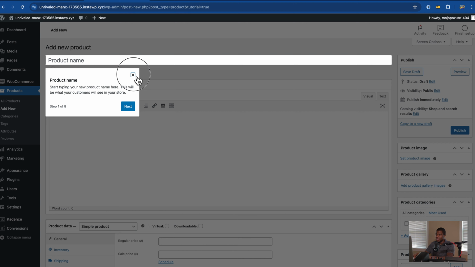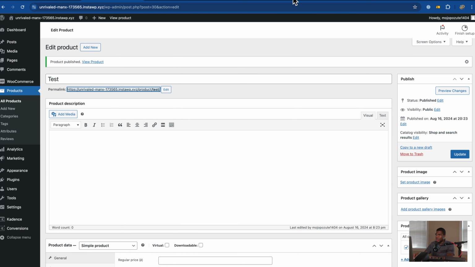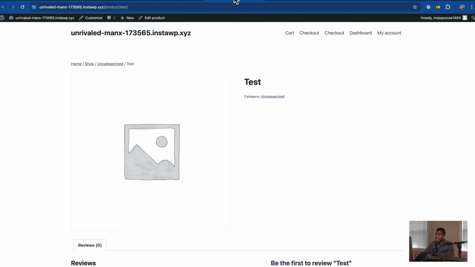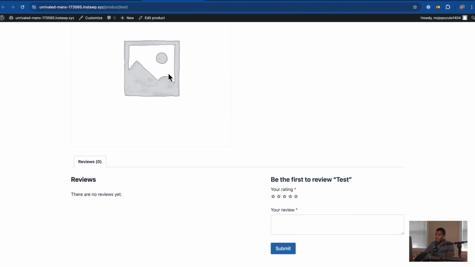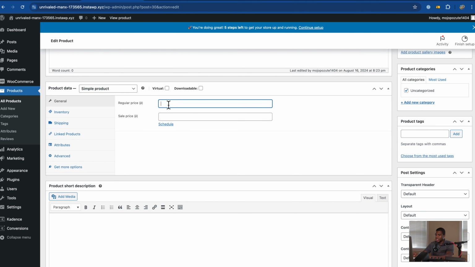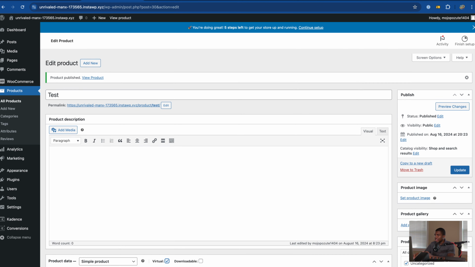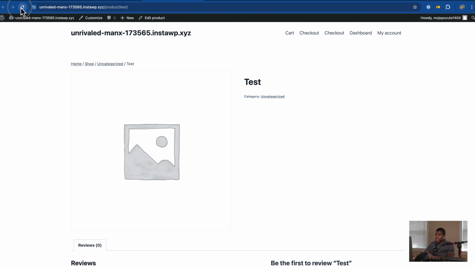Let's just create something. Let's just create a product here. Publish this. Now we have our product. This is the first step you want to do here. I didn't put a price on it, so there's nothing there. Let's put $10. Let's call it a virtual product, a simple product. Now let's update this. I'm going to refresh it. Now we can add it to cart.